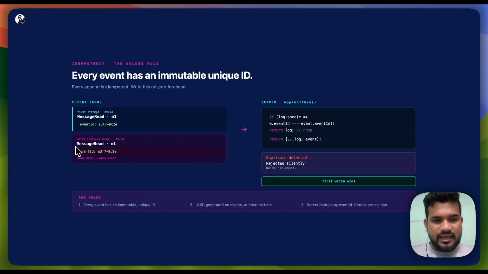Okay, the rules. As I said, every event is immutable. You can't change it, you just add it, with a unique ID. We have to generate the unique ID at the creation of that event on the device itself. The server just checks the stored events versus the incoming event.